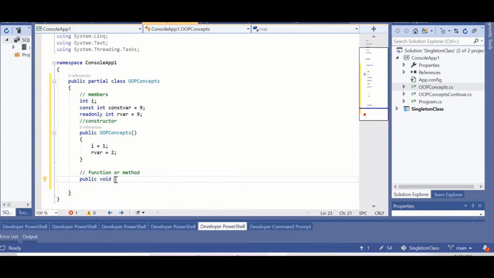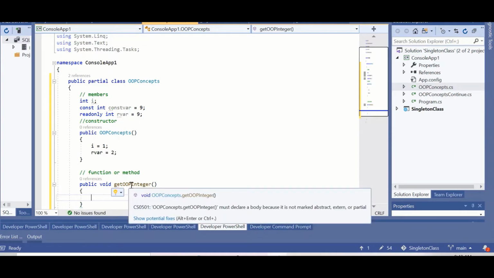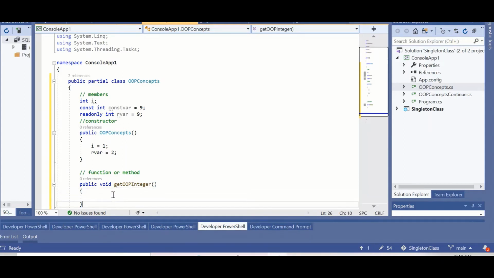This is just the name, any name I'm giving here. Here it says this must declare a body because it is not marked as abstract, extern or partial. If one of these three keywords is there, we don't need to specify anything inside the method, but it's not abstract or extern or partial, so we must do something here.